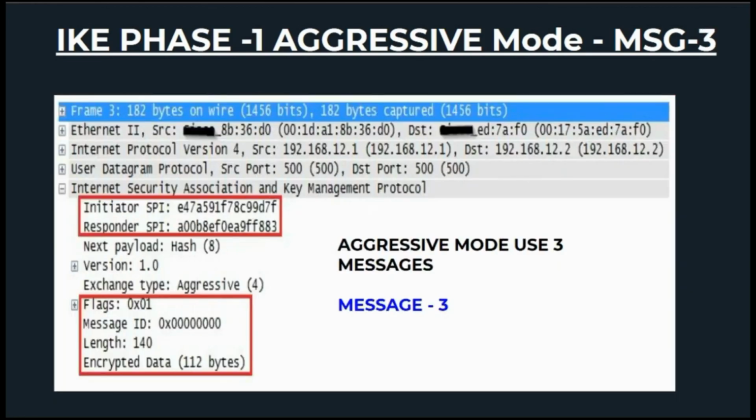This is the last message in aggressive mode, IKE phase 1. Both peers have everything they need, and the last message from the initiator is a hash used for authentication. Our IKE phase 1 tunnel is now up and running, and we are ready to continue with IKE phase 2. So you can see the last message of aggressive mode.